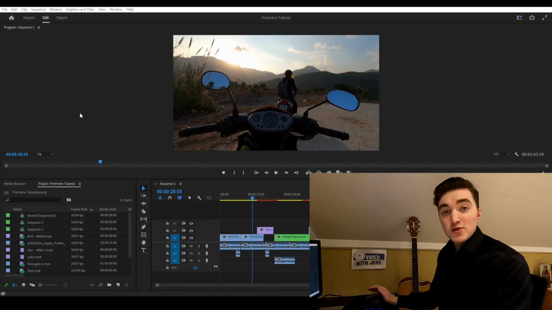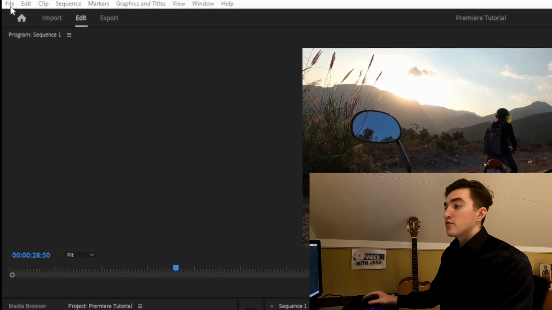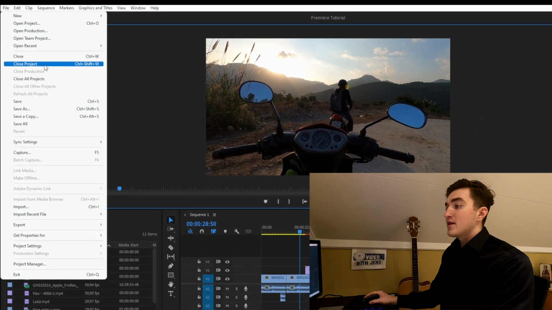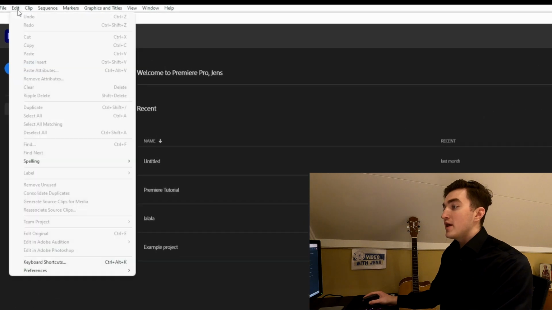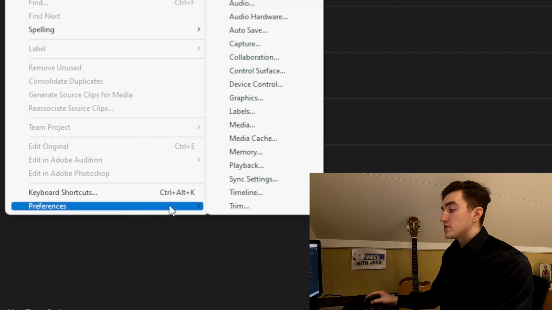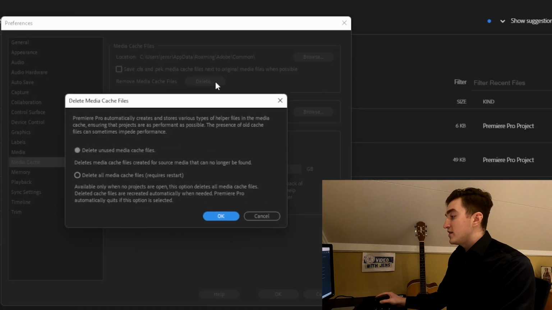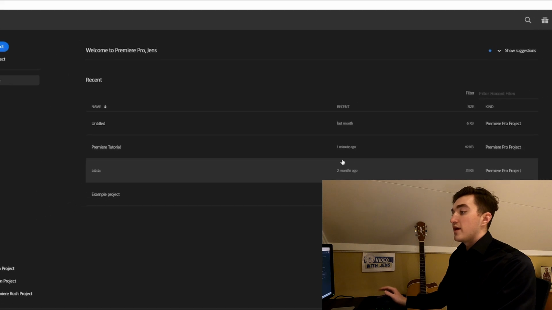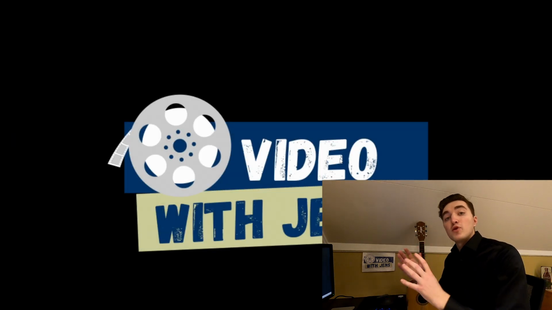The second solution is to delete corrupted media cache. To do this, you first want to close your project. So click on File, then click on Close Project, and remember to save. Now click on Edit, go to Preferences and then go to Media Cache. Here you want to click on the Delete button, choose the second option and then click on OK. Then Premiere Pro will automatically shut down and you will have to launch it again.